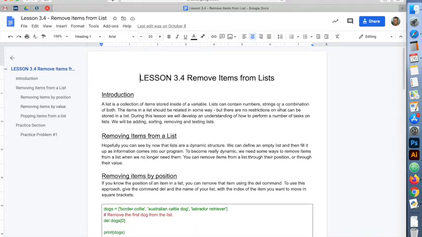All right, so this is lesson 3.4, and this is how to remove items from lists. And if you remember, a list is a collection of items that are stored inside of a variable. The list can contain numbers, strings, or a combination of both. The only catch is that they should be related in some way.